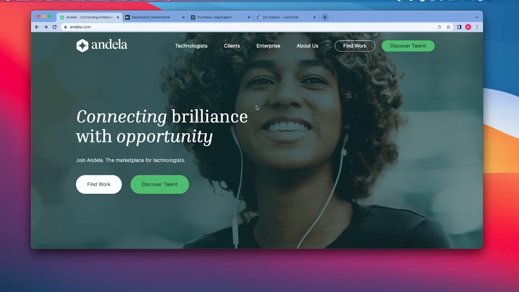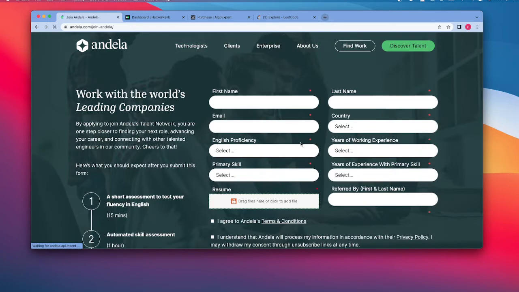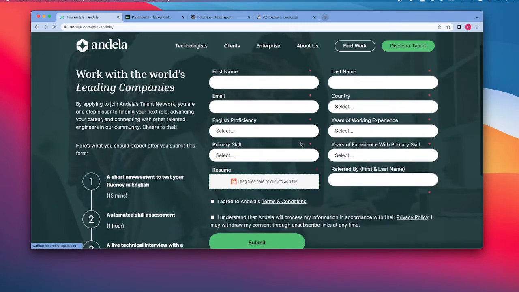And now it's more beautiful and more attractive. So what you need to do when you get to this page is go to Find Work. So andela.com, then you go to Find Work. You can see it in the menu, the top nav bar. Just click on Find Work. It's going to take you to a page where you register. You can see the URL, you see Join Andela.